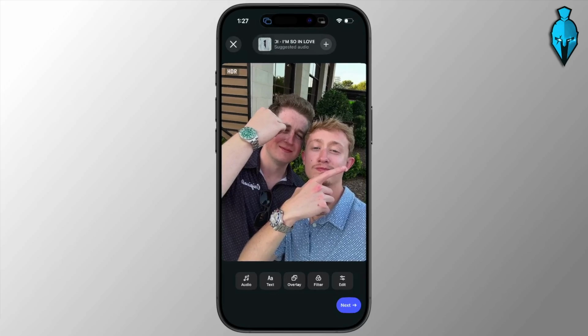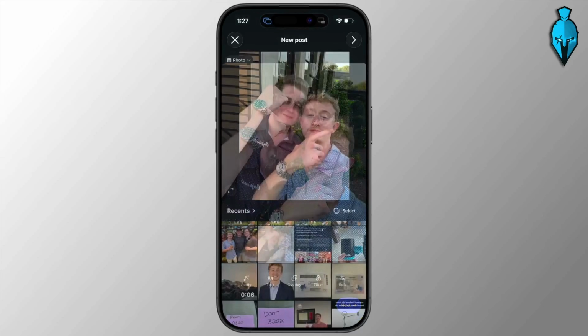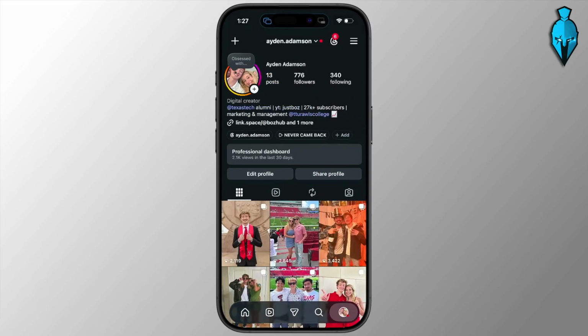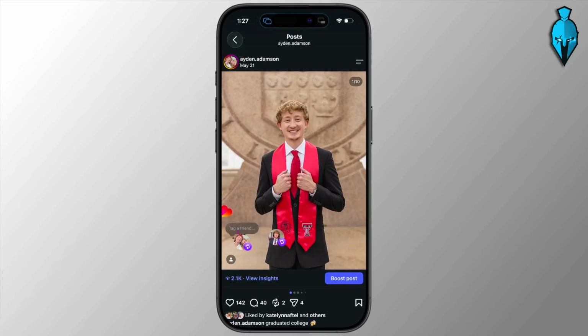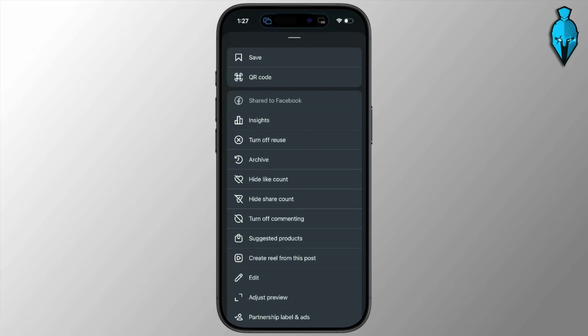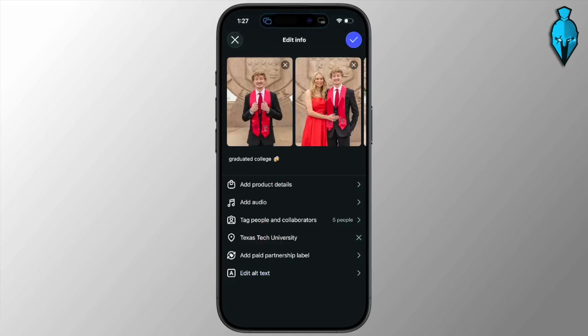Now, if it's already posted, and let's just say that is what we're going to be doing in this example, what you can do is go to whatever post it is that you want to change, go ahead and find it on here, select those two little lines up in the very top. You're going to see edit, and then you can go through and do the exact same thing on here as well. The process is that simple.